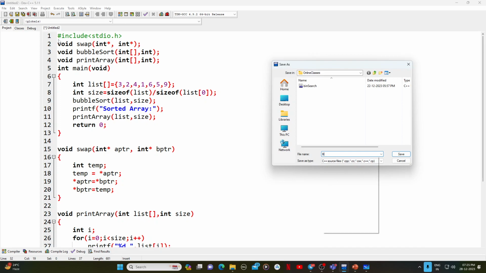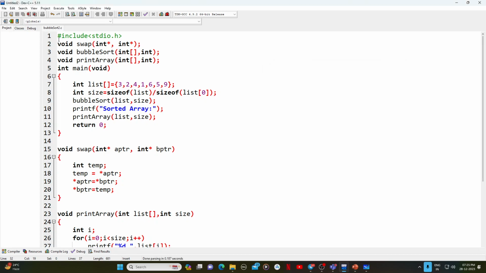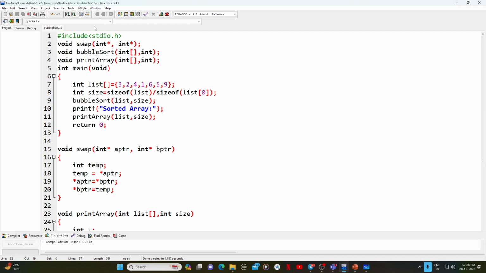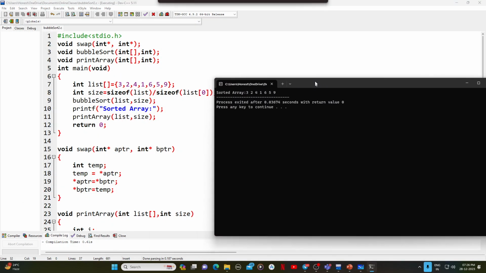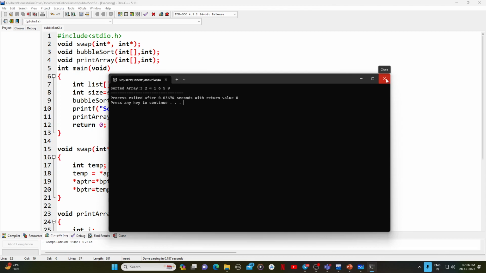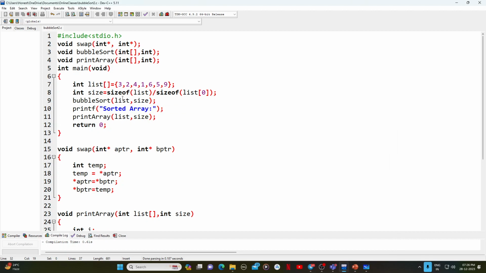I'll give some name, bubble sort 2.c. Okay, so now compile. As you can see, no errors. Then run it, and as you can see, the list has not got swapped. There is some mistake we have made. It is printing as is. The list has not got swapped.